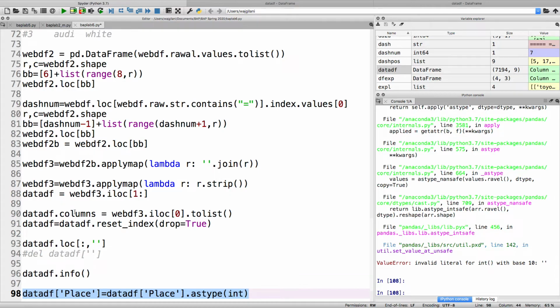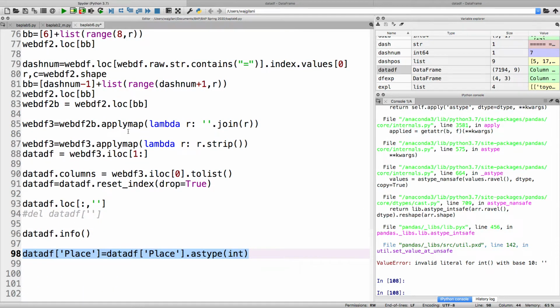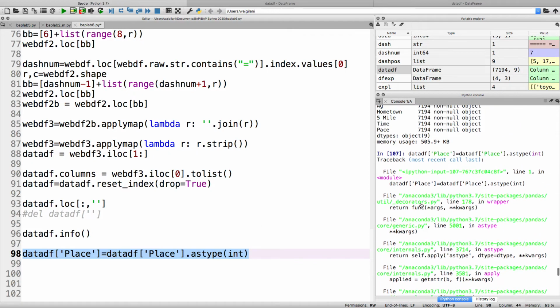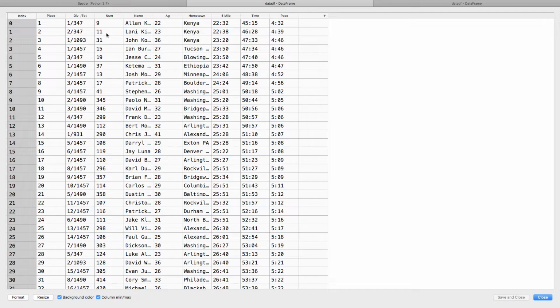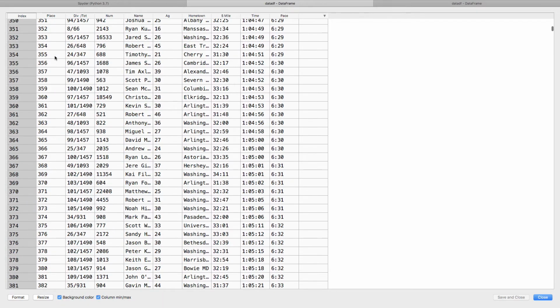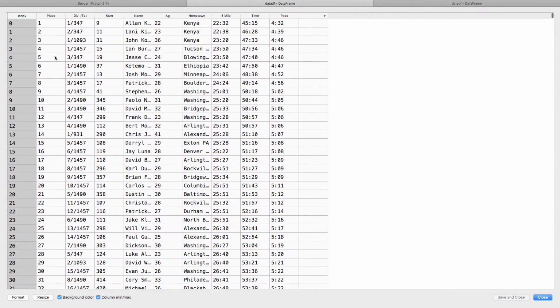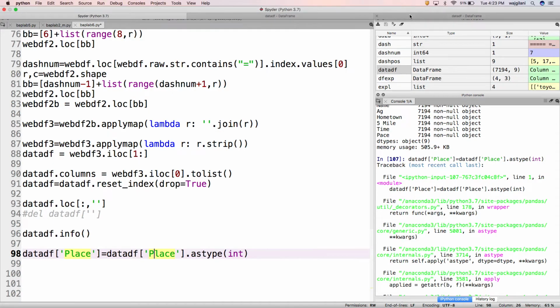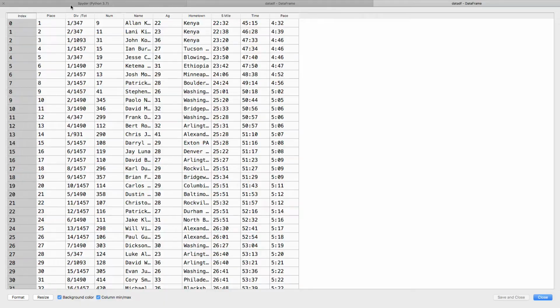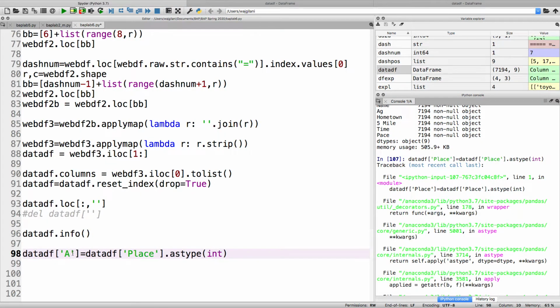Oh, looks like it's not allowing me to do it as an integer. Because place might have actually non-integer values. Let's go ahead and do it with, if I scroll down, it might be values that might be too big of an integer. Let's do it to the age. Age is probably something where the numbers won't be too large. So age, which is actually age, that's a typo.